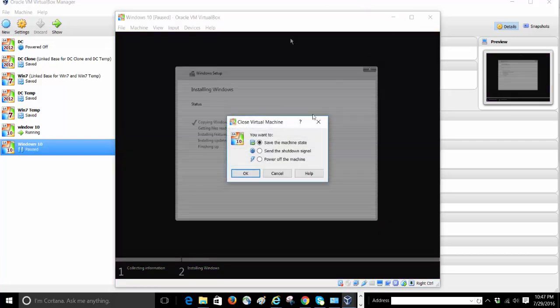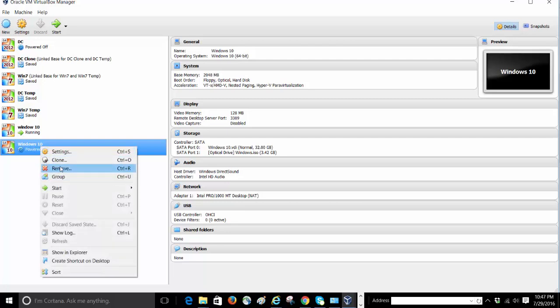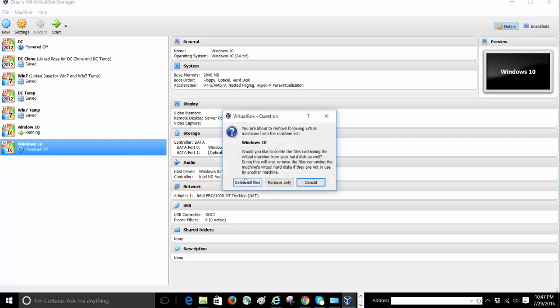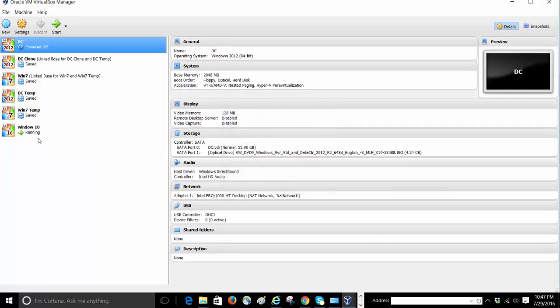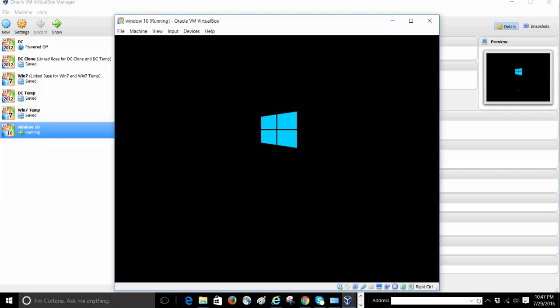I'm going to cancel this because I already have one running, and I can delete it. You see, this is the power of virtualization that I'm talking about, how quickly I decided, okay, I'm just going to remove this. I don't need this. I'll just say remove all files. And here I have another one running, Windows 10. So you can see it's already done.